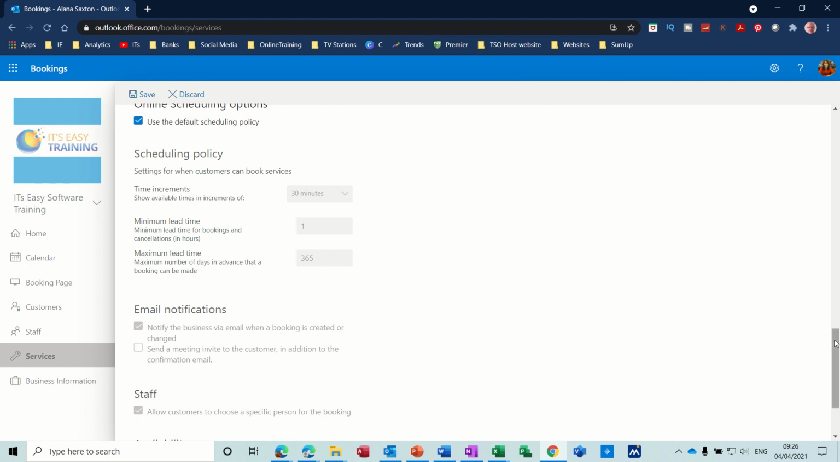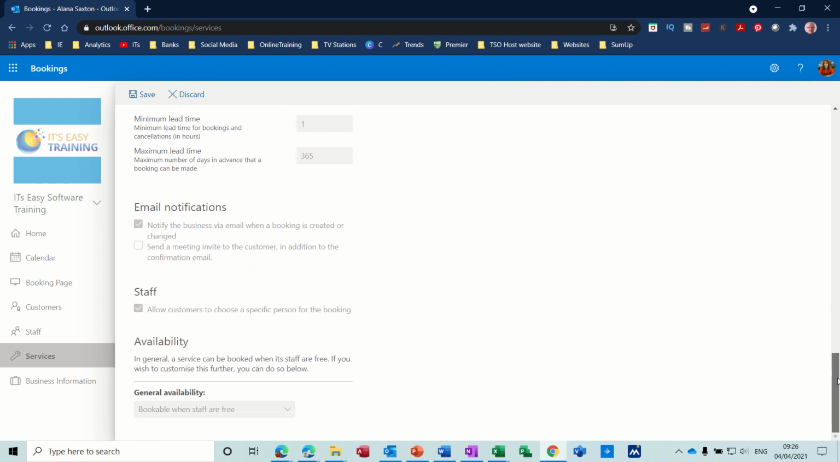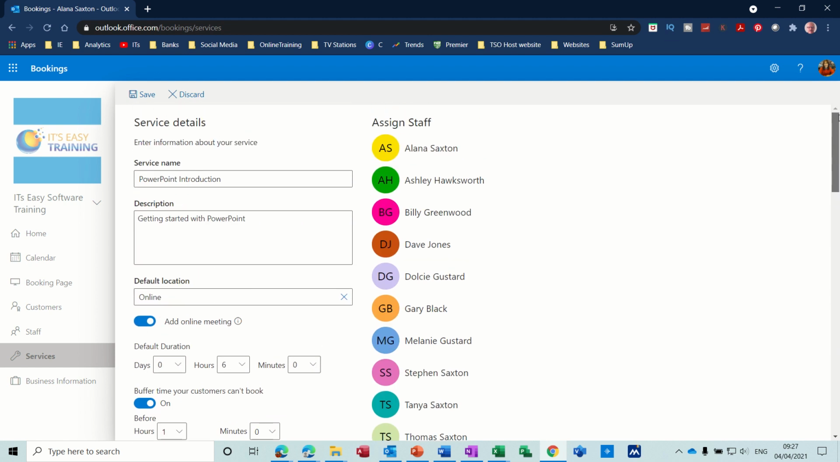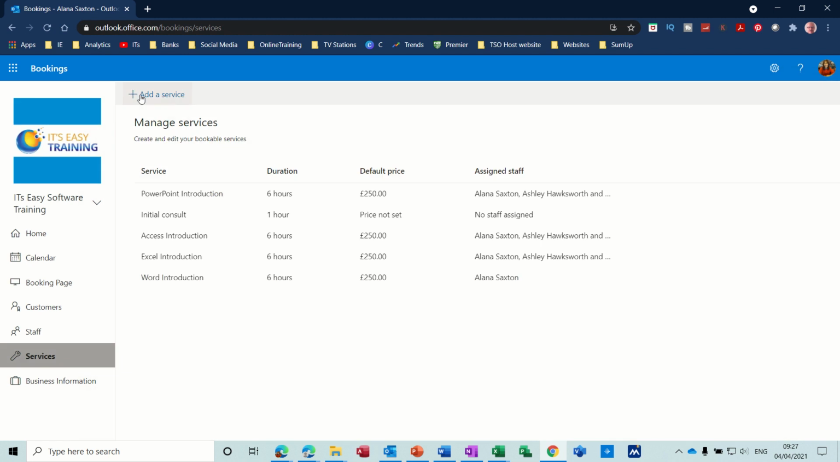Staff is also grayed out, and you can change that in their sections. But what we do need to do is allocate a member of staff to this course. Who can teach this course? So I'm going to say Alana, Ashley, and Billy can teach this course, and then I'm going to save that.